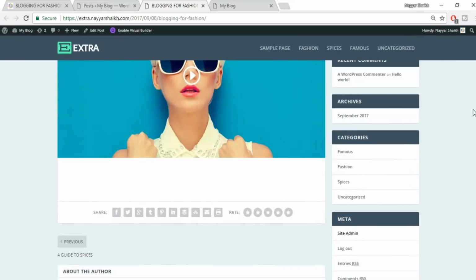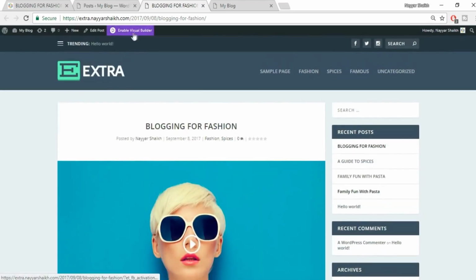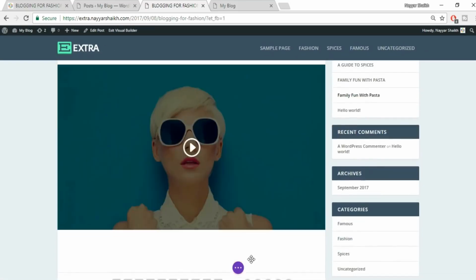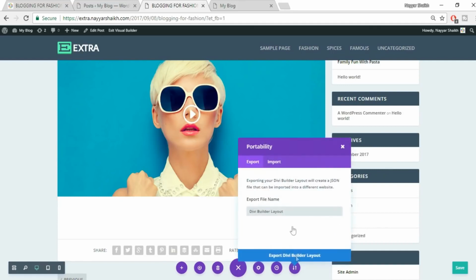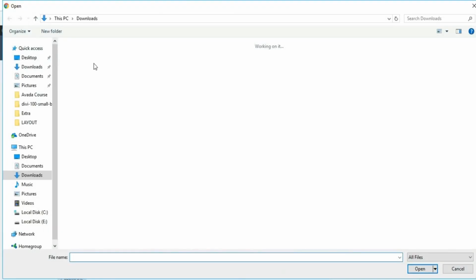Okay, now let me show you another way for importing layouts. Just click on this enable Divi Builder. Now scroll down, here you'll see this option over here. Now select this one, the extreme right one. This is the import export. Now select this import button, click on choose file.